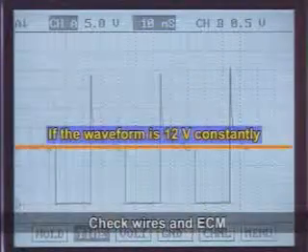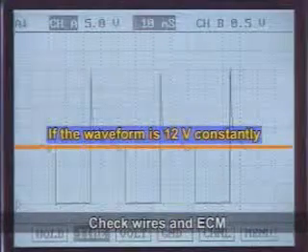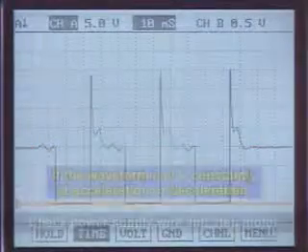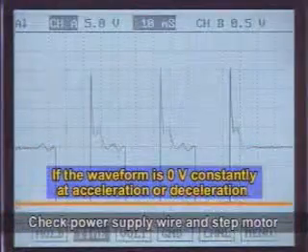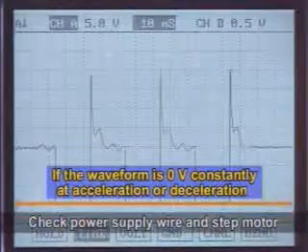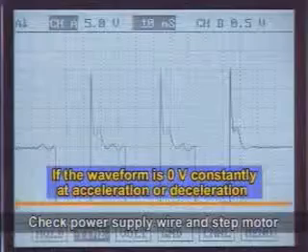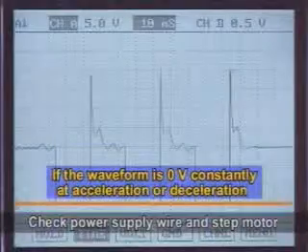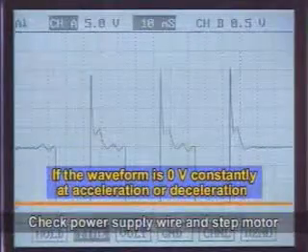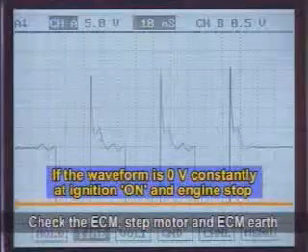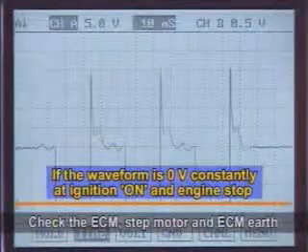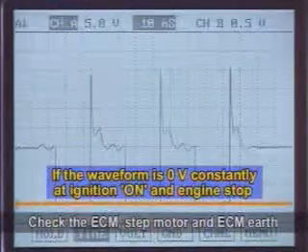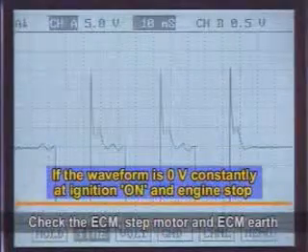If the waveform shows 12 volts constantly, we may suspect the fault of wire or the ECM control. If 0 voltage is displayed all the time regardless of acceleration or deceleration, we may also suspect the step motor coil disconnection or any wire disconnection from the battery positive terminal to the step motor. In addition, voltage at on state should be close to 0 volt, as shown in the figure. If not, there should be trouble in the ECM and wiring from the step motor to the ECM earth.